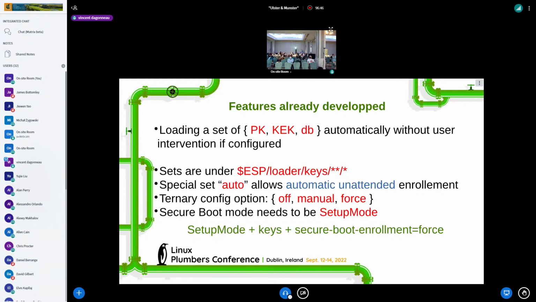So what I developed already is that by telling systemd about a set of variables, so a set of PK, KEK, and db, you can have systemd-boot automatically enroll secure boot without user intervention at the next boot, if you so wish. So it's not something that is forced. You can choose exactly how it happens.